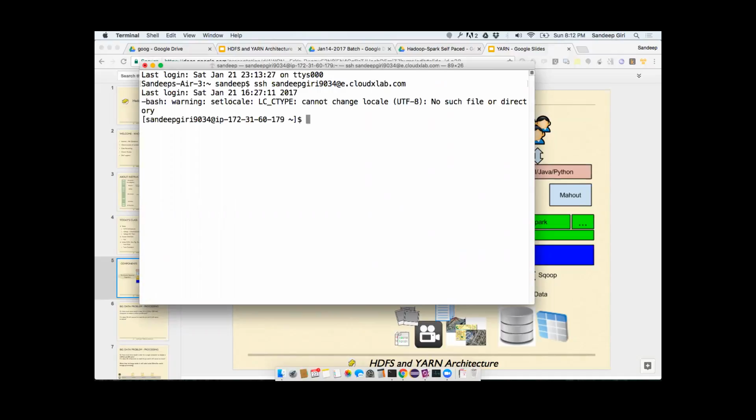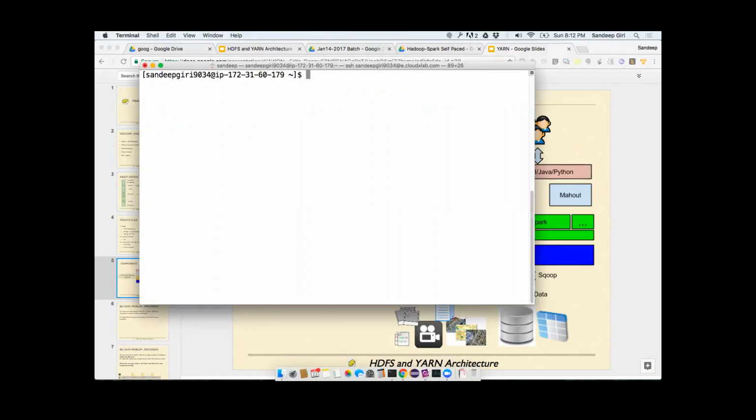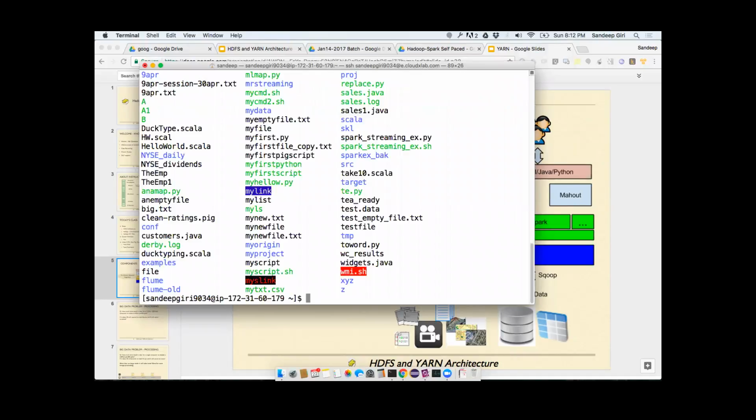For you, it will ask for a password. For me, it does not, because I made it passwordless by creating my public and private keys. There is a concept called SSH key. Right now, I'm in the console. You can see all my files here. There are just too many files.